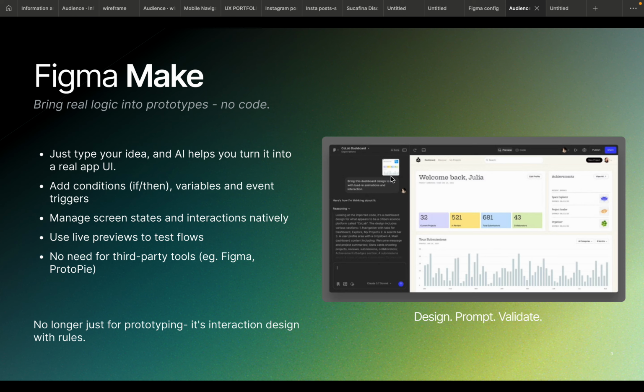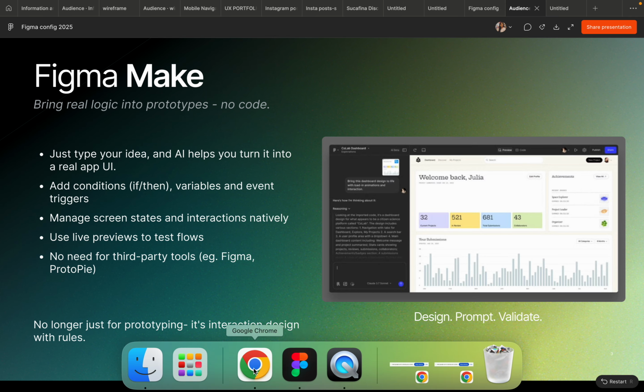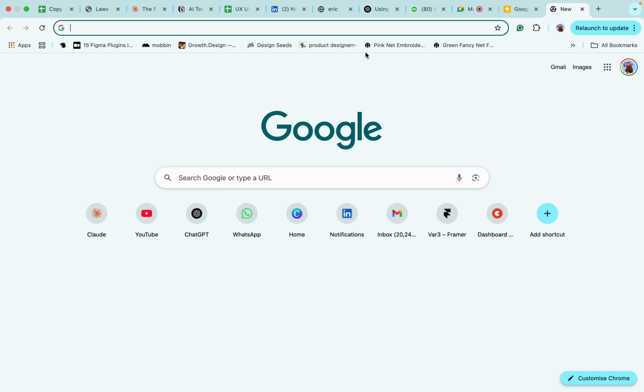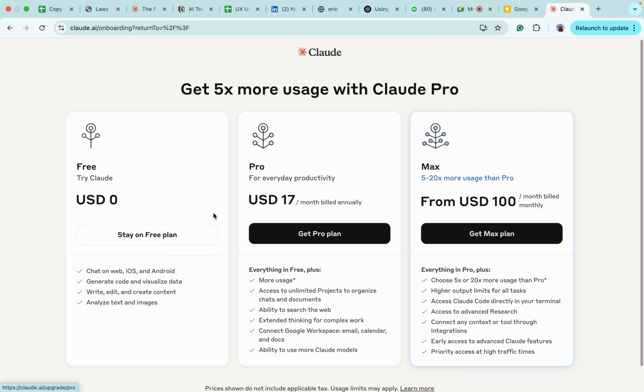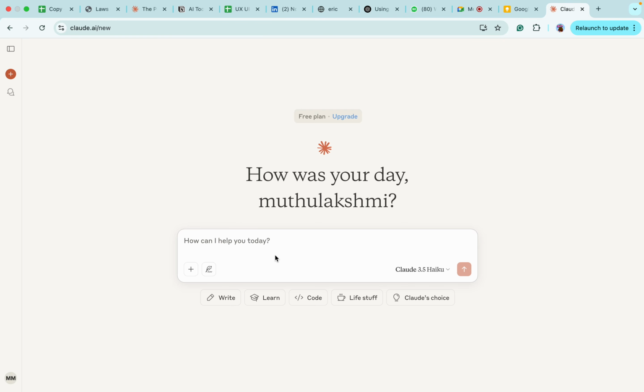So what does that do? It's giving a response. How is it giving that response? By using the Claude 3.7 model. I hope you guys are all aware of Claude. It is an AI tool which is available online. So this is the Claude AI tool, and they are using this model in order to generate the prototypes.